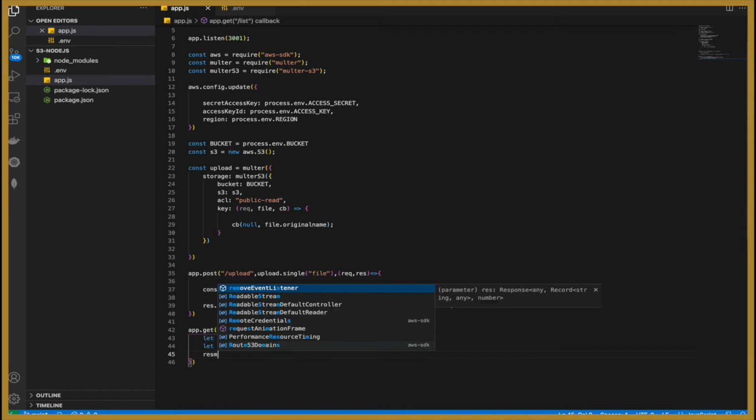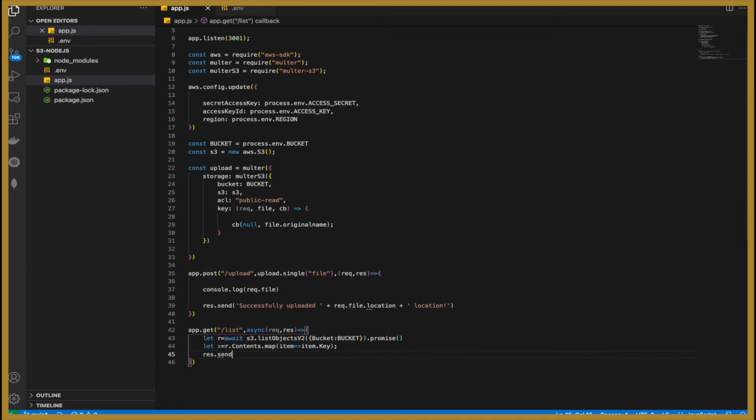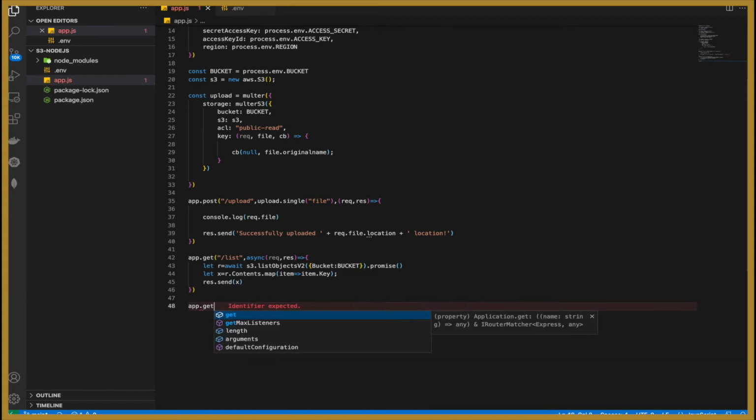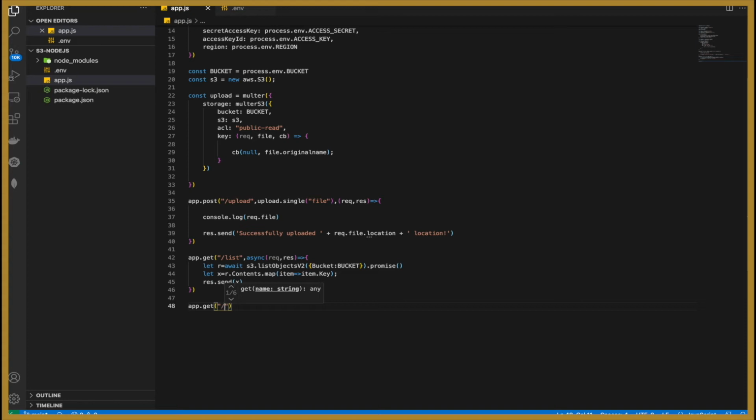Let's call it x, and let's return the response. So I'm going to do res.send x. So this endpoint is also created. Now let's create another endpoint to download the file. I'm going to create one endpoint, and it is going to be a GET. Let's name the endpoint as download, and we need the file name as well. So let's take the file name in the form of a path variable.